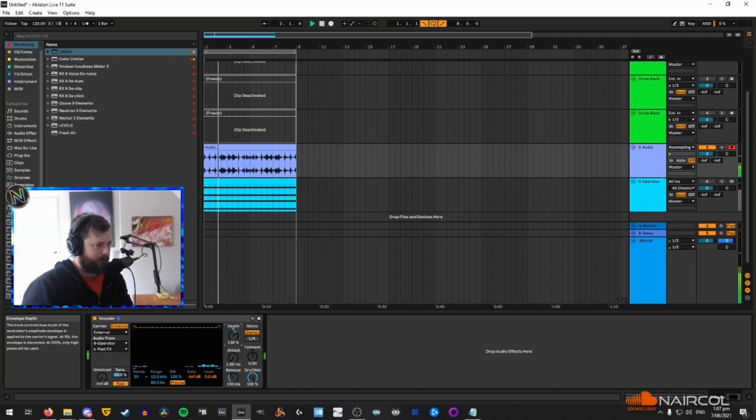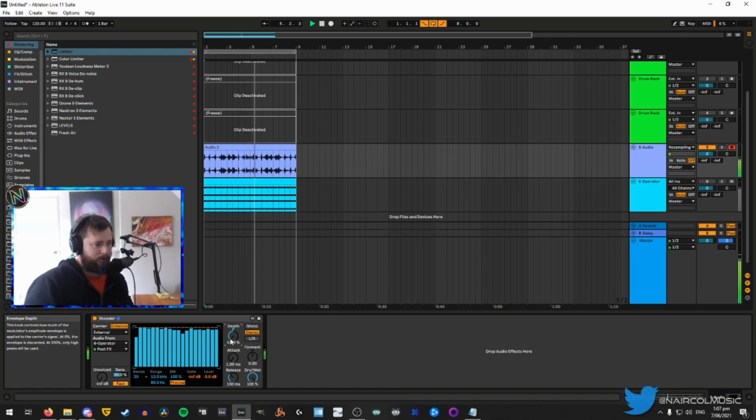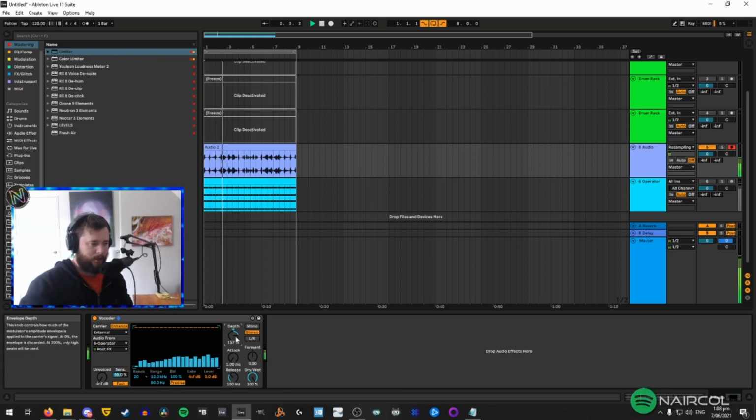There's usually a sweet spot with the depth. If you go all the way down to 0%, it's more of the synth coming through. If you go all the way to the top, it's more of the transients of the foley coming through.